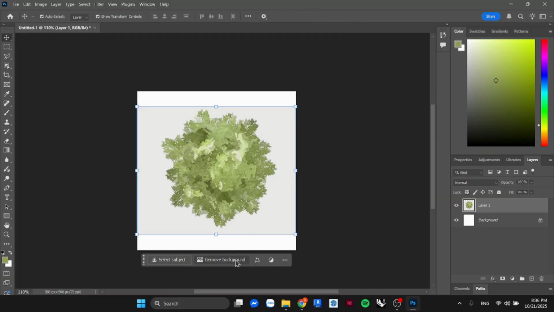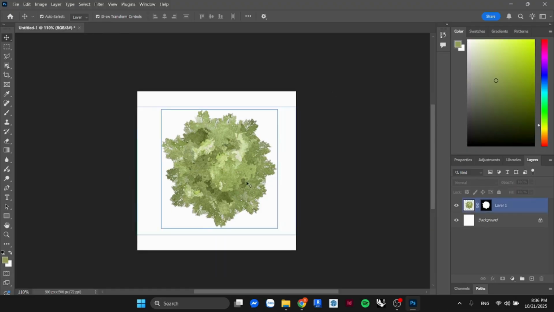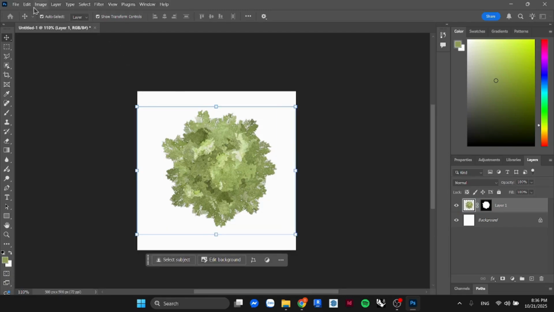At this stage I will remove the background. Since Photoshop 2025, they have this amazing feature for removing the background. So I will click into the layer of the brush that I want.